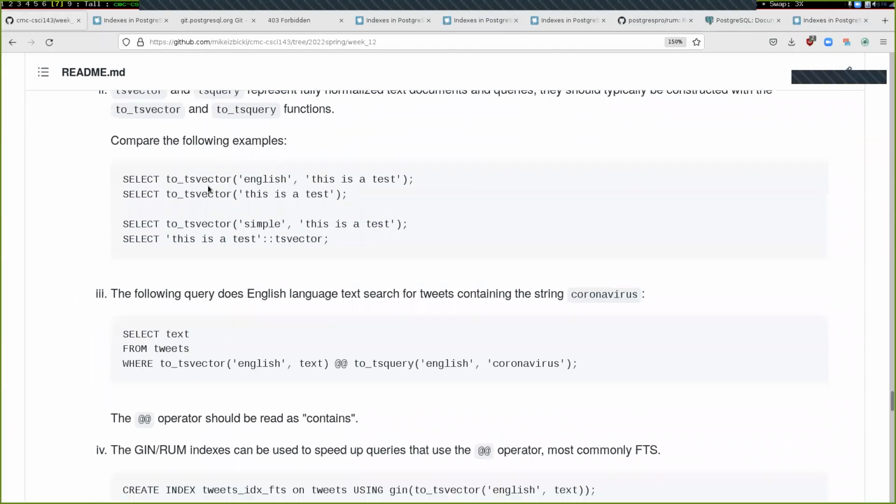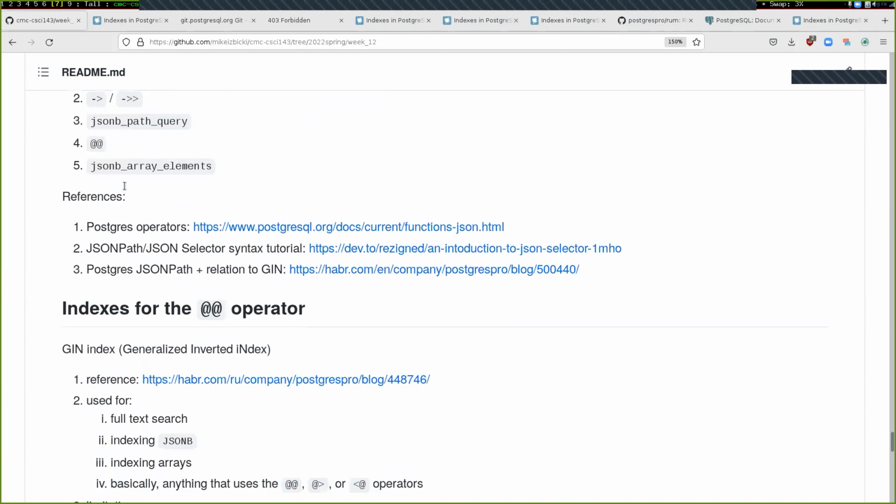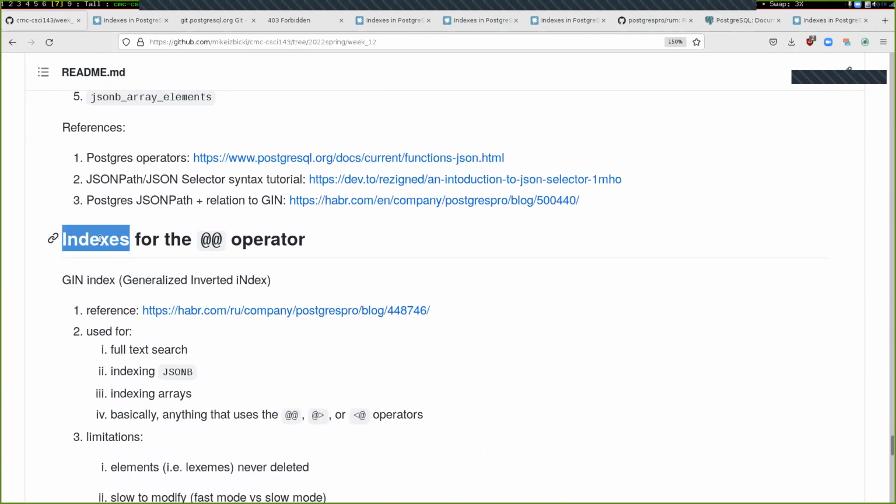And then another part of your assignment is writing queries specifically on the JSONB denormalized data. And so we'll be going over that as well today. And also indexes, which will make both of those two things faster.